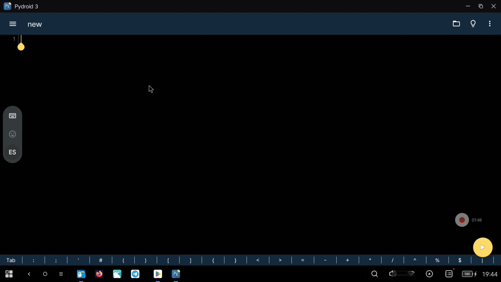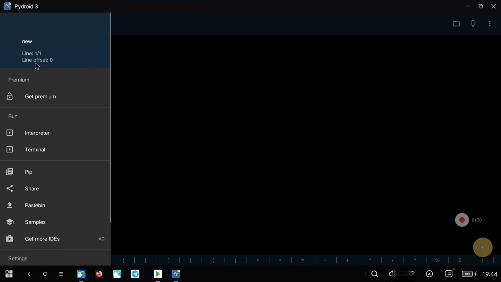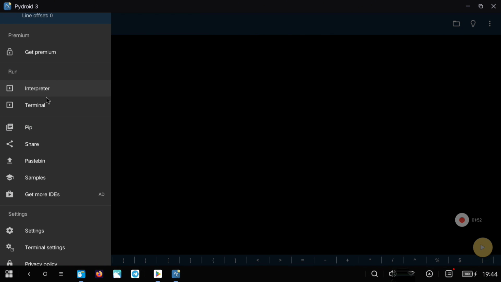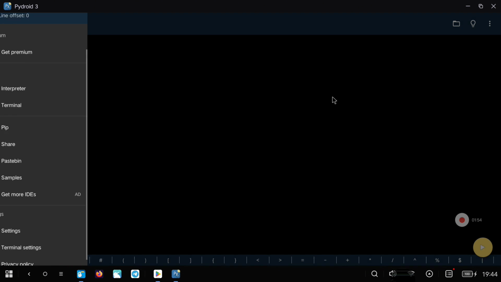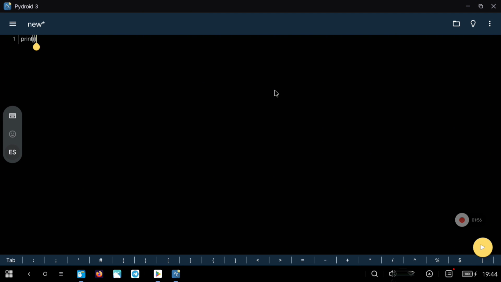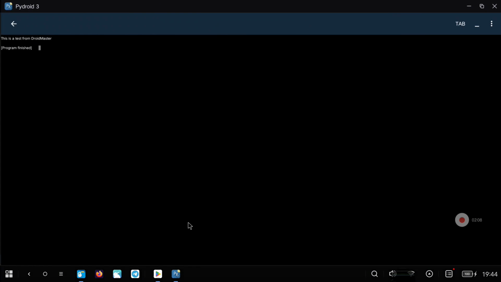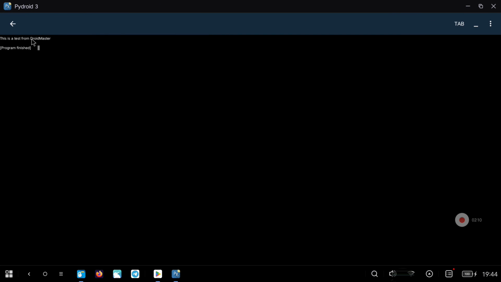If you open the left menu, we can see that we have the interpreter, we have the terminal, and we also have a pip section, so we can install some packages. But for now, we are going to use the main window. You can try that everything works just by typing a print command. And to run the code, we just need to click on the run button in the bottom part. So now a new window will be open and we can see the output of the print message.